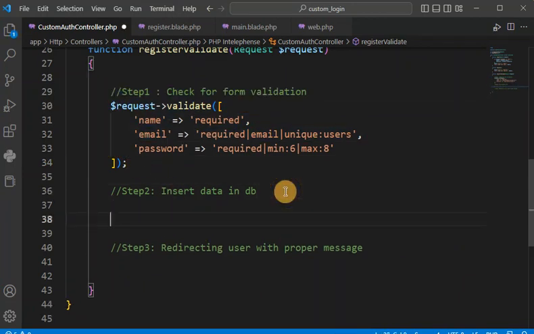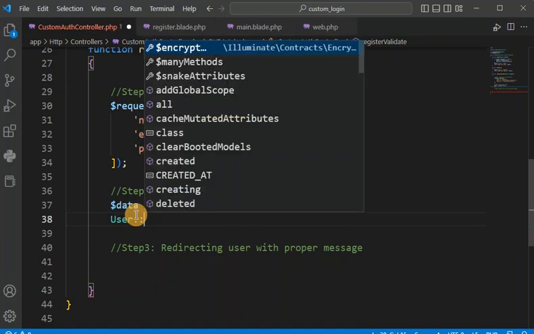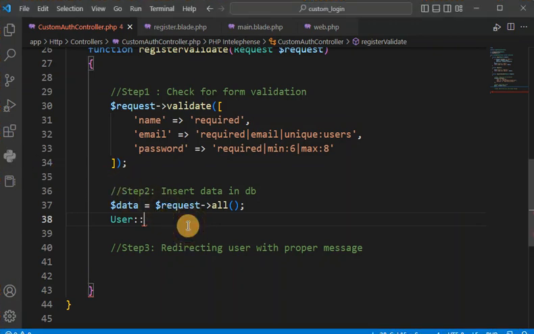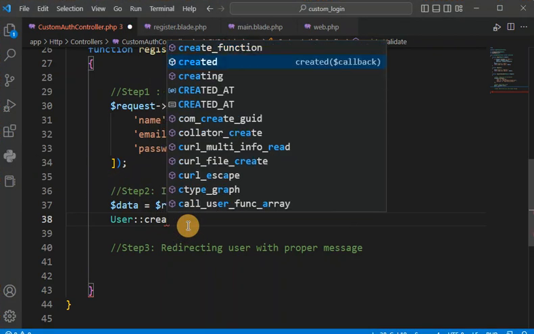So this is step 2. Here we are going to insert the data in the database. For that we are going to catch the data first here. We know that all the data is coming from the form, so we can use the method request all. It will give us all the data in array format. In this data array we will receive that. Now we are going to insert this. For that we need to have the model. So this is the model we have right now, User, and on this we have to do that particular insert. As we are inserting a new record here, we have to call the create method here.